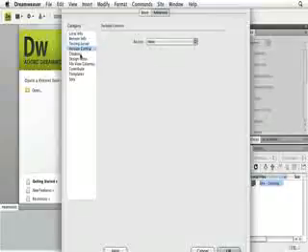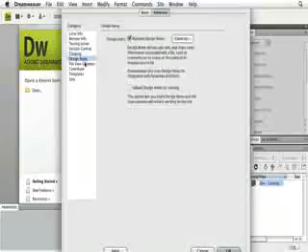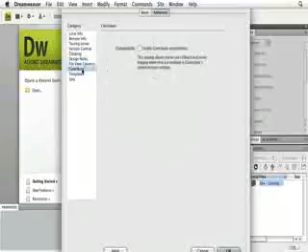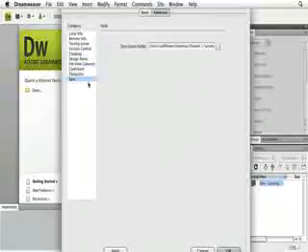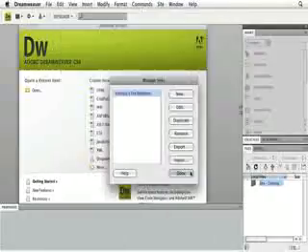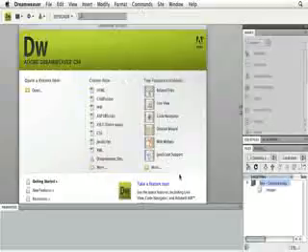We also have options such as cloaking, design notes, file view columns, contribute, templates, and the Spry category. Again, we may be coming into some of these within our advanced lessons. For now, go ahead and click OK, and then click Done. So what you've just learned is how to create a new site in Dreamweaver using the Site Definition Wizard.